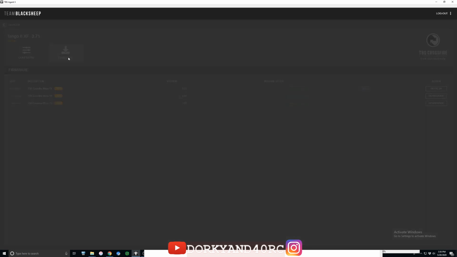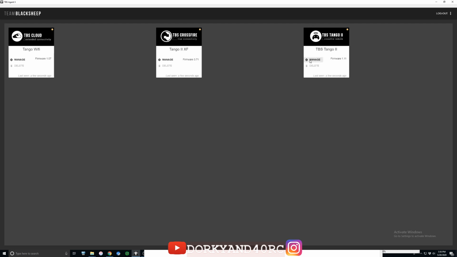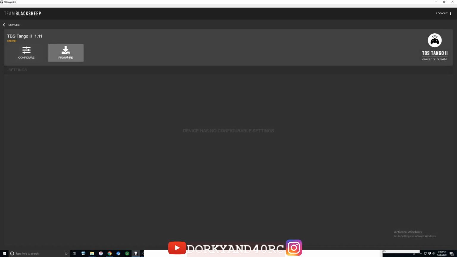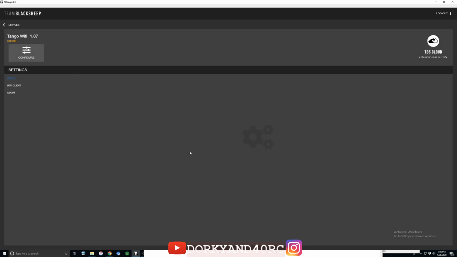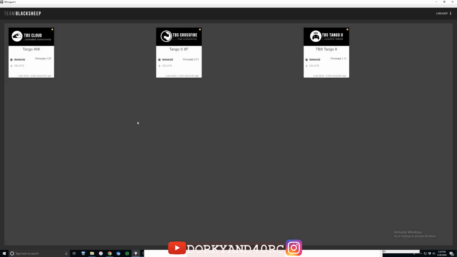So do the Crossfire portion first, then do the Tango 2 OpenTX version right here. Then come back in and do the Wi-Fi version, which right now I don't have. There is a current Wi-Fi version coming. If you watch this down the road, it's probably going to be out, but right now it is not. So you'll want to flash this afterwards. Each of these is going to take some time again. So just be patient and it will all work out.